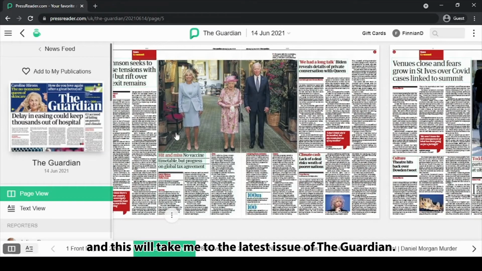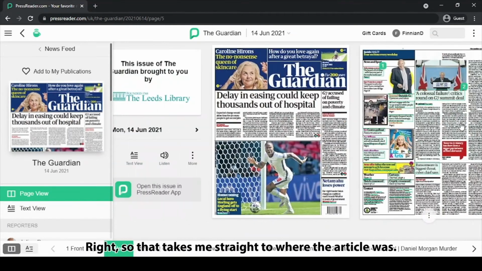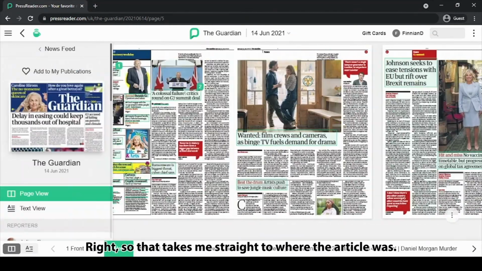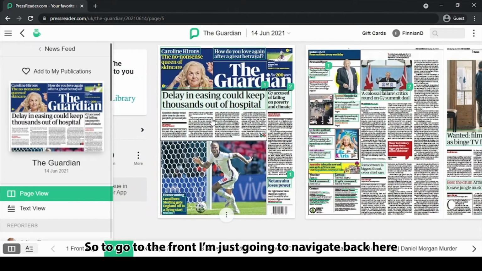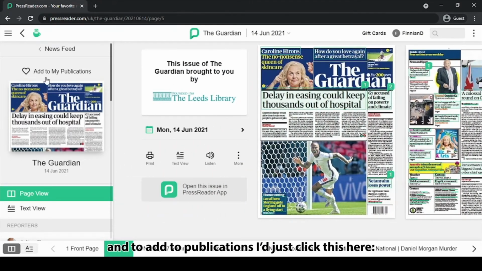And this will take me to the latest issue of the Guardian. Right, so that takes me straight to where the article was. To go to the front, I'm just going to navigate back here. And to add publications, I'll just click this here. So that's added now.